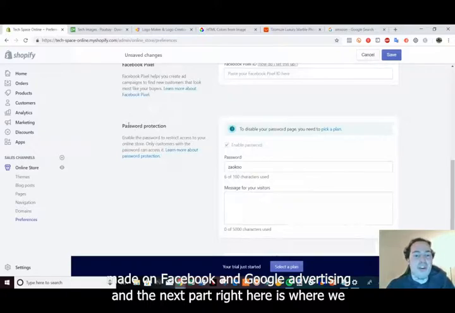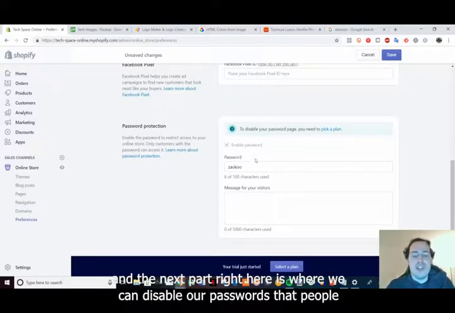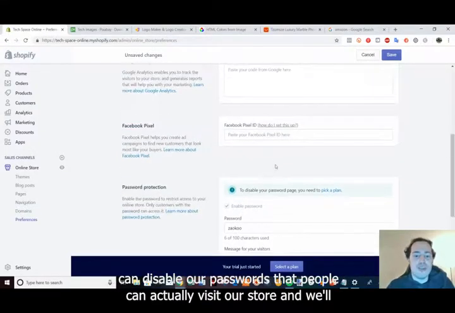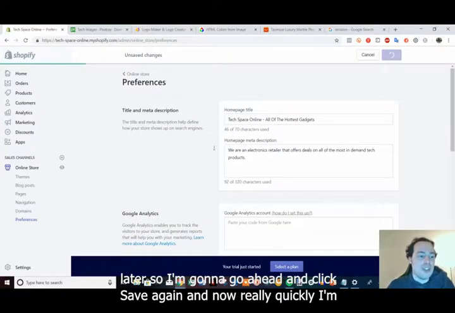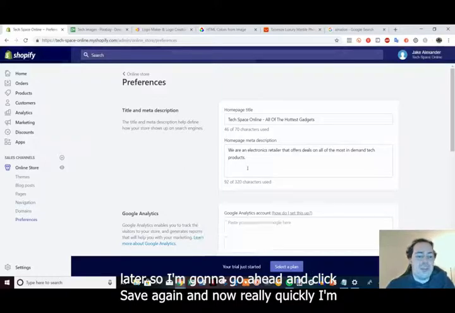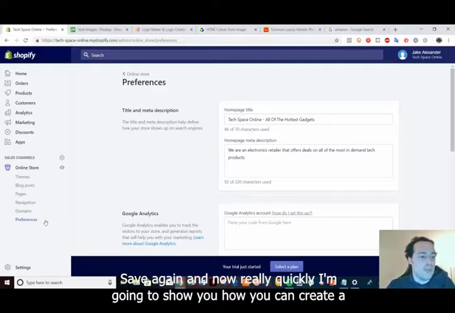And the next part right here is where we can disable our password so people can actually visit our store, and we'll be coming back to this a little bit later. So I'm going to go ahead and click save again. And now really quickly, I'm going to show you how you can create a blog post.